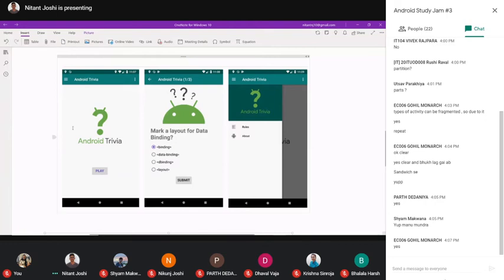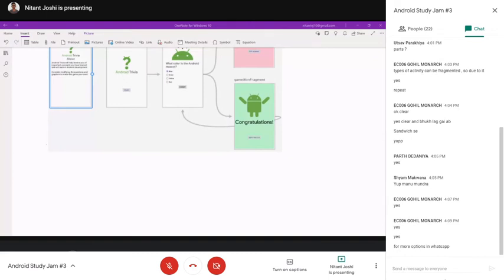So we should start. Are you guys excited? Or should I repeat myself? Yes. Okay. Now I will present my Android Studio to you guys. I hope my screen is visible.